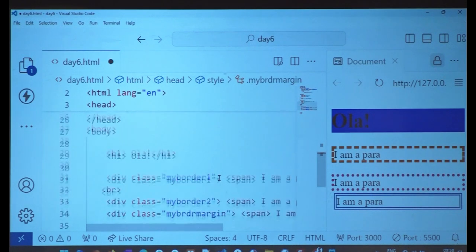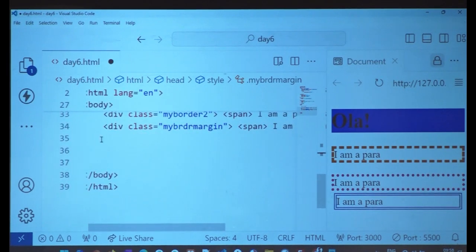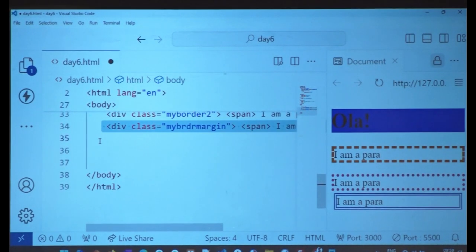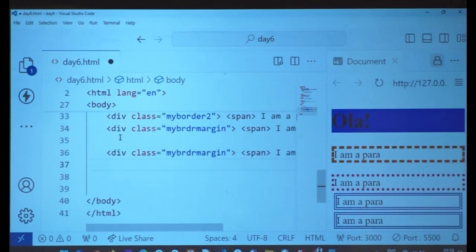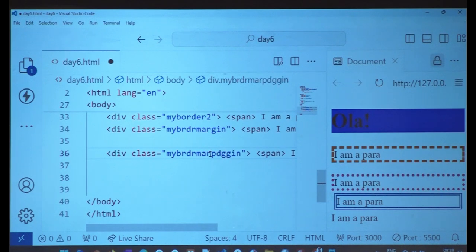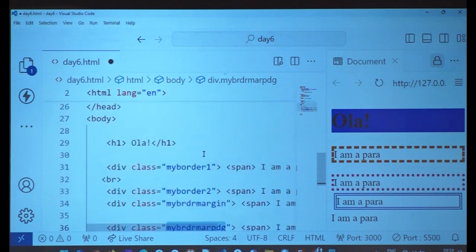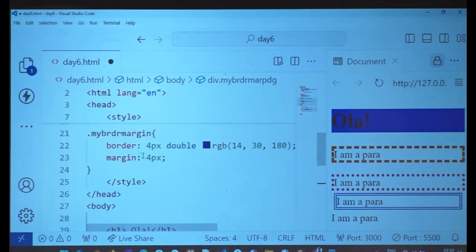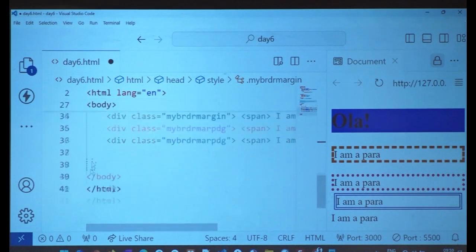Now, let's go for the third one. We are looking at border, margin and padding, right? What is this padding? My BRDR, MAR, PDG. Okay? Control C. I'm just copying this over.